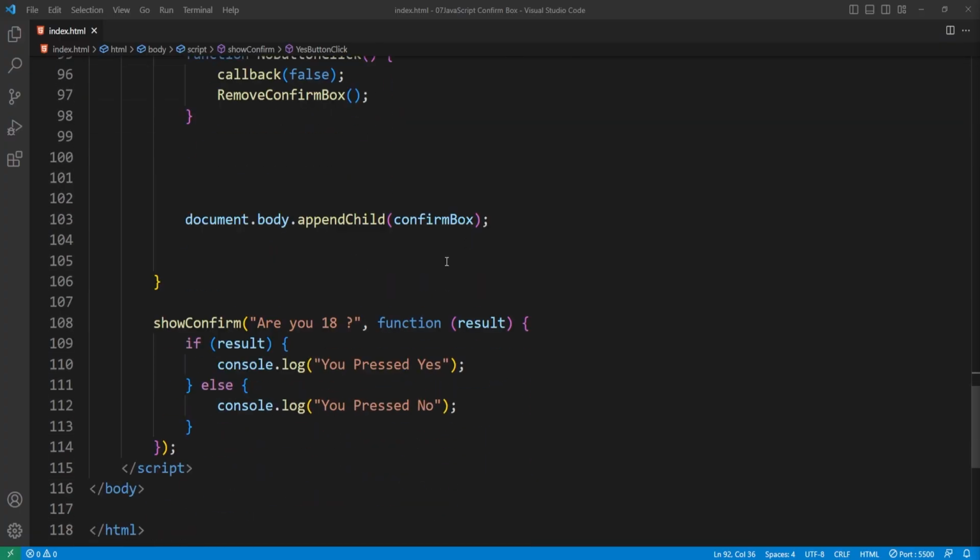Basically, here I just print two statements in our console. But you can do whatever you want. You can call functions, you can perform any calculation, etc. Basically, I want to show you how we can create a confirm box. And now I want to call this confirm box after pressing the button.